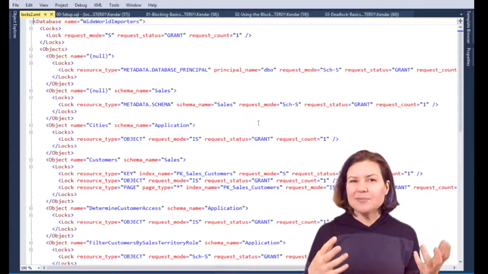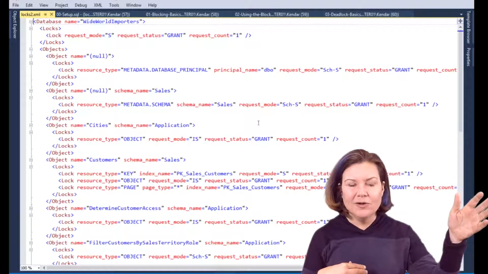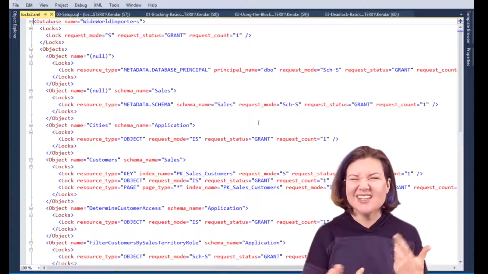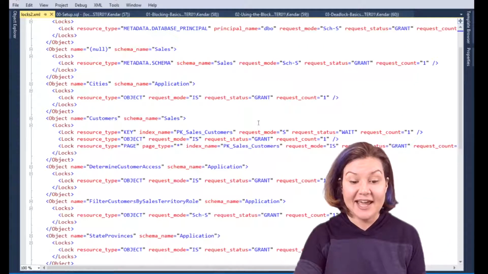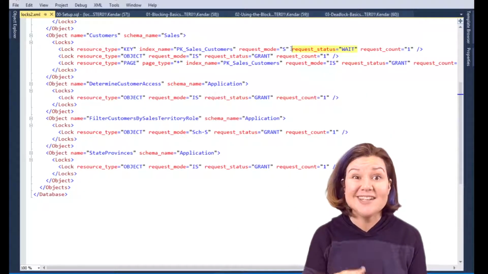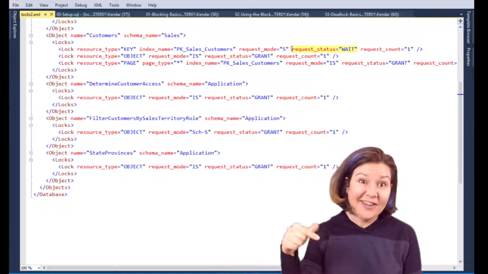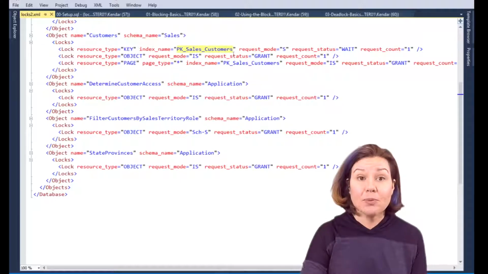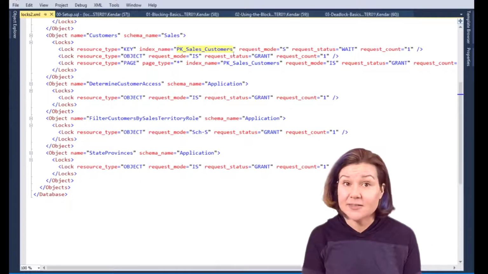Sometimes if you're dealing with something real complex and it's a lot of code and you're like, okay, which part of this is it blocked on? This can be real useful just to say, I'm going to scroll through here and I'm going to look for where the request status equals wait on the blockee. And I can see that it's the primary key of sales.customers.